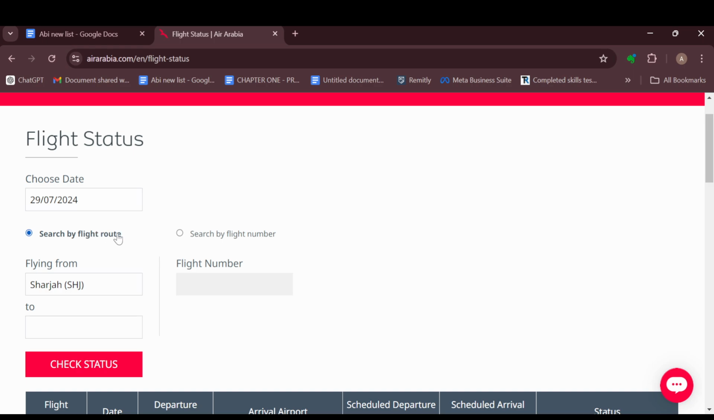But if you want to search by flight number, just go to the left side of search by flight number and tick the circle, and then enter in your flight number. After entering your flight number, you click on check status, and then you're taken to the next page, and your flight status would be revealed to you, just like that.